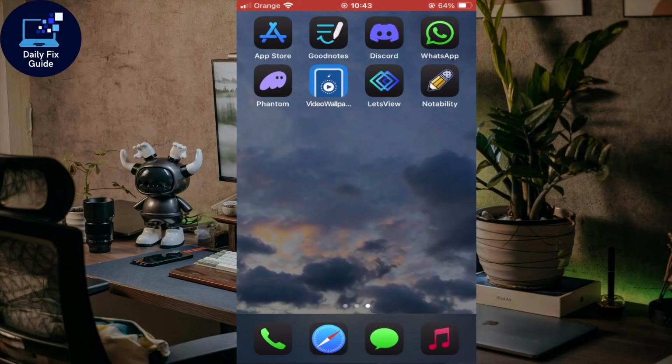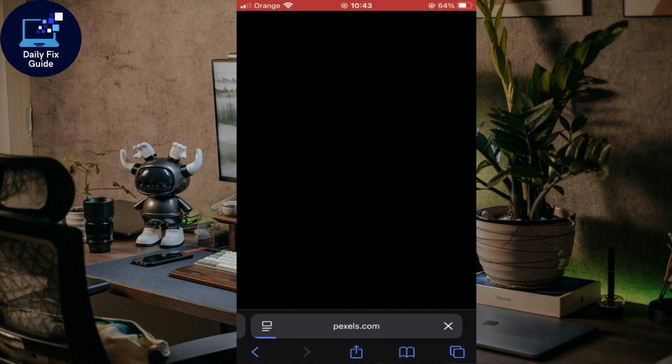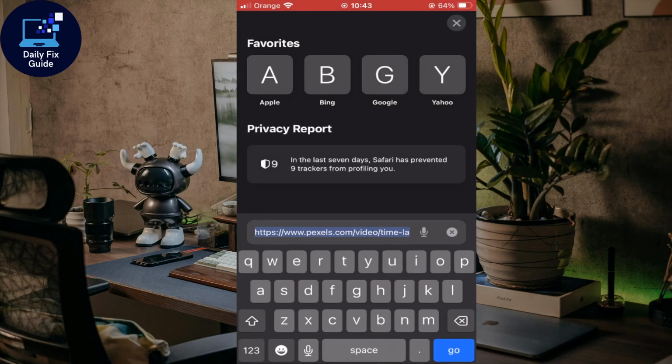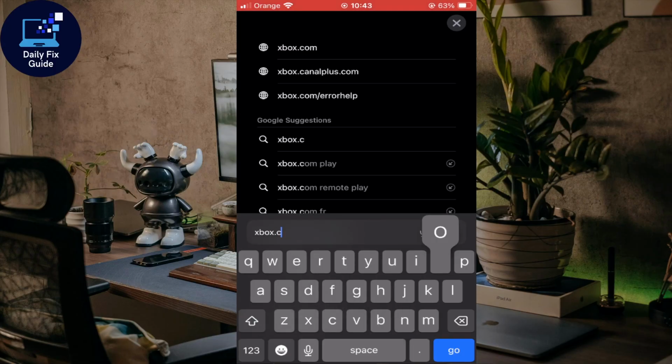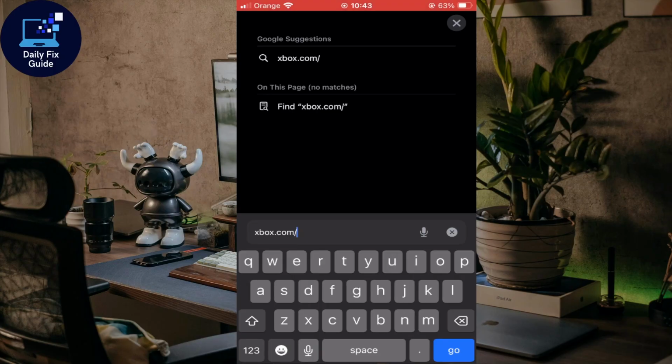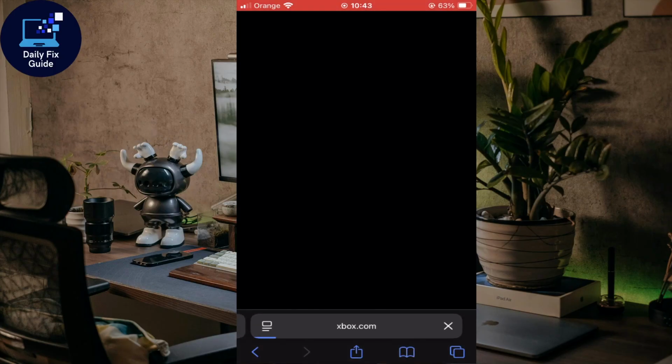There are some options, for example. One of them is to get your free trial, getting the free trial on Xbox. If you open your browser and simply look for xbox.com/play, click on go.